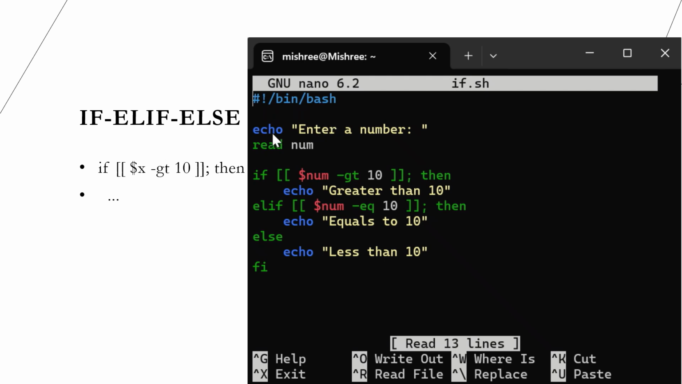I am echoing "enter a number" for getting a number from the user, and reading that number and saving the number to a variable called num. So if num is -gt, greater than 10, in the terminal you will get a message "greater than 10". If the number equals 10, it will give you the message "equals to 10", and otherwise it will give you a message "less than 10".